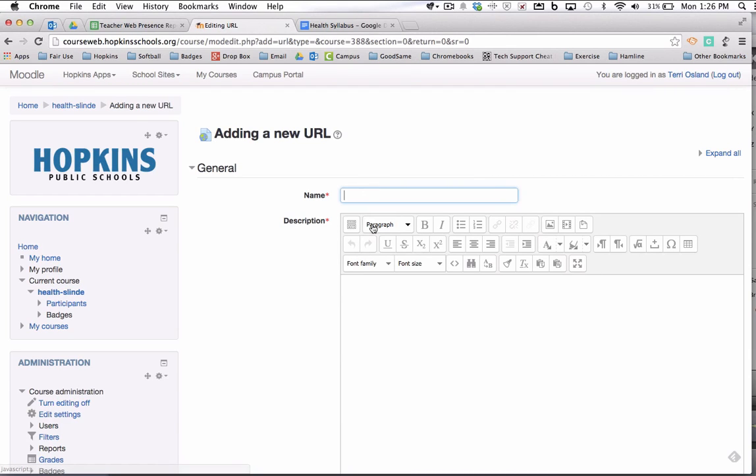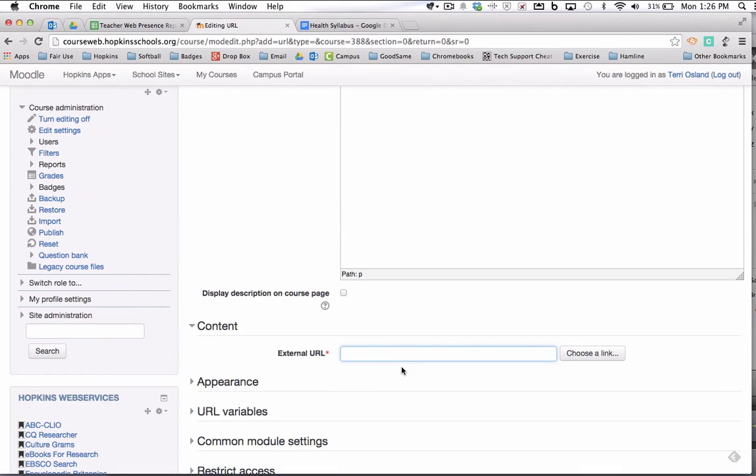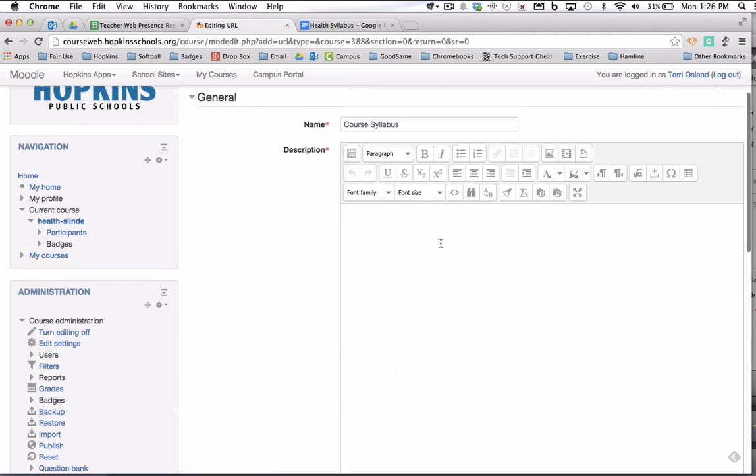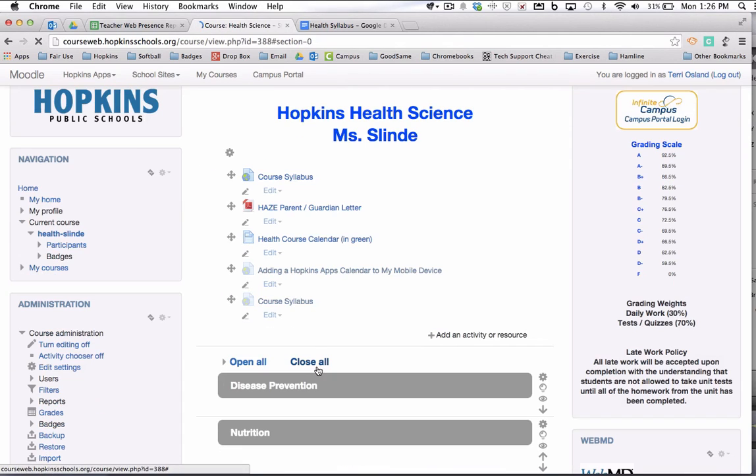I'm going to give the title. So I'm going to call this my course syllabus. I'm going to go down to the external URL and paste it there. And then this is a required field as well. If I don't want to put in any extra details about what that document is all about, I can just paste in the title, or copy and paste in the title. I click Save and Return to my course.